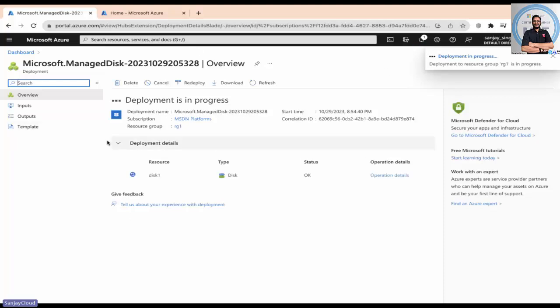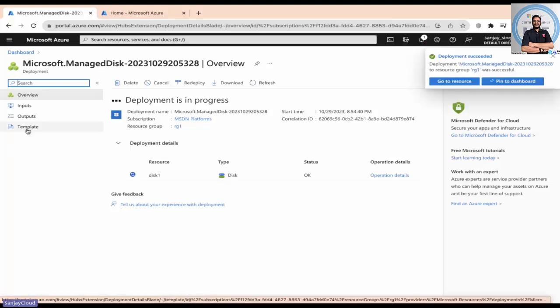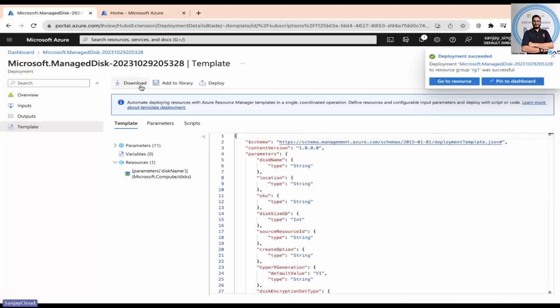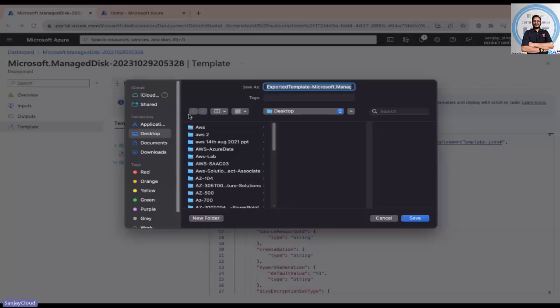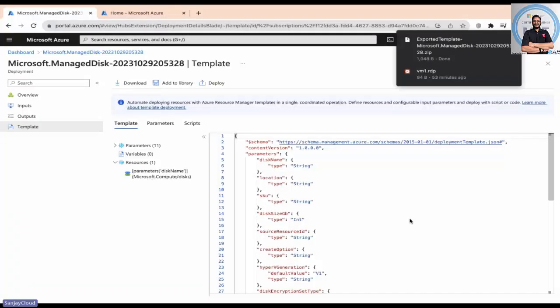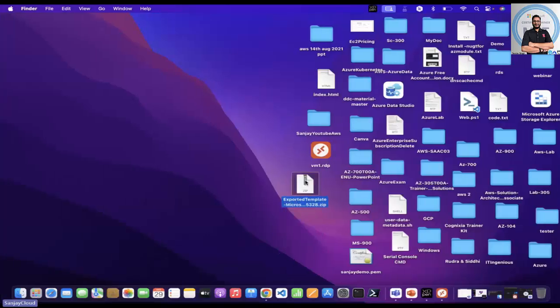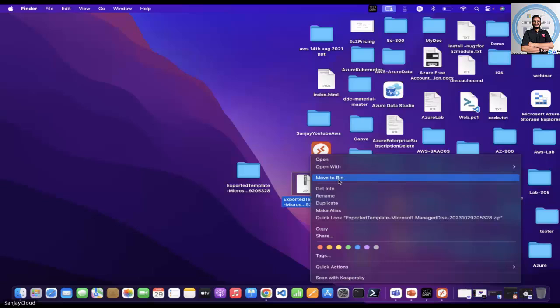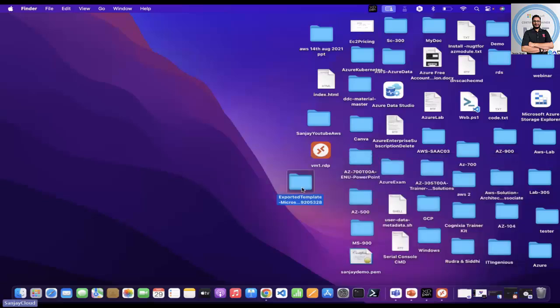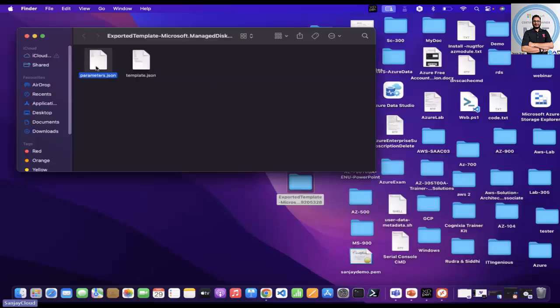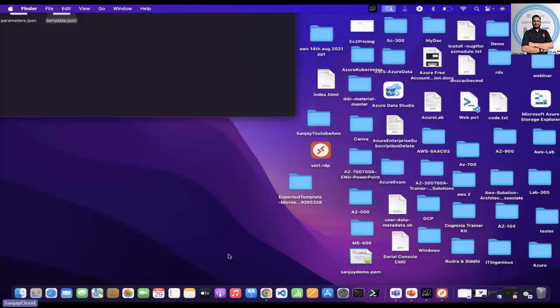On this deployment page, on the left hand side, you will get the option template again. So click on the templates tab, where you can see we have the option to download. Click on download. Let me download this template on my local system, which will be downloaded as a zip file. Let me extract this file. Now inside this folder, I will get two files, parameter.json and template.json, which I can use for automation. How? Let me show you.